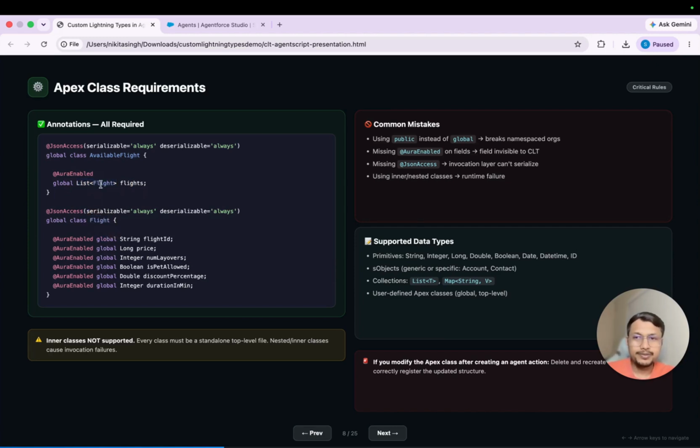And if you also see, all those variables are annotated with AuraEnabled. Why AuraEnabled? Because we are going to use it for a custom LWC, and for LWC you need AuraEnabled, because if you do not add AuraEnabled, you cannot set the values. So that's why it's important to put AuraEnabled here. Global we are using, but you can decide global or public based on your requirement. This is just an example.